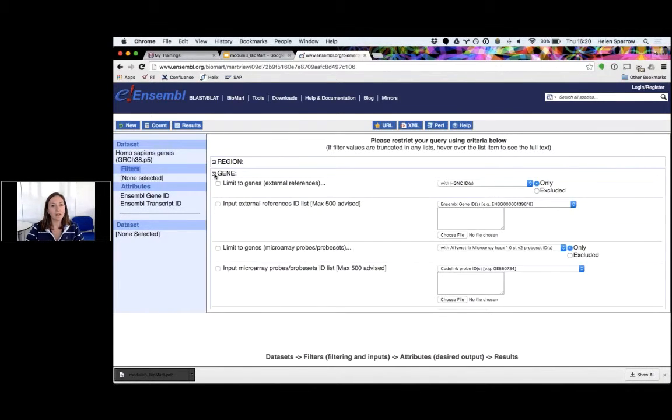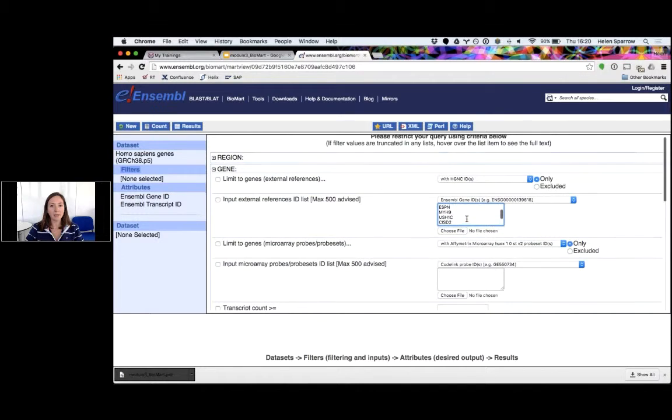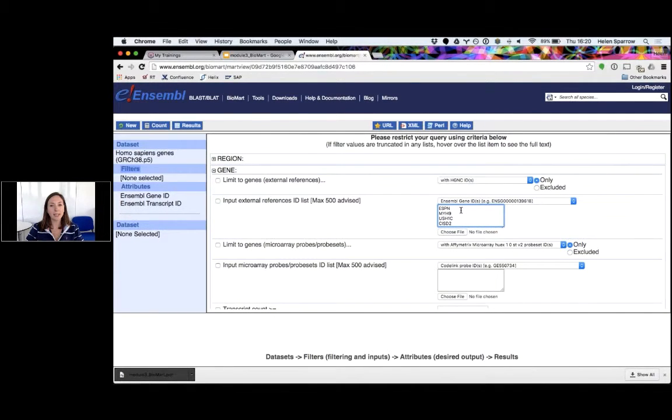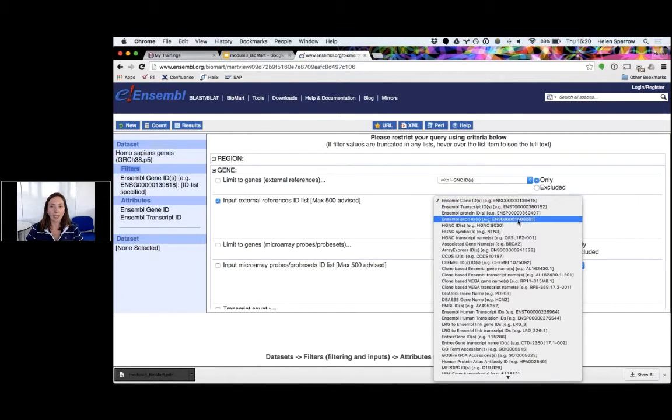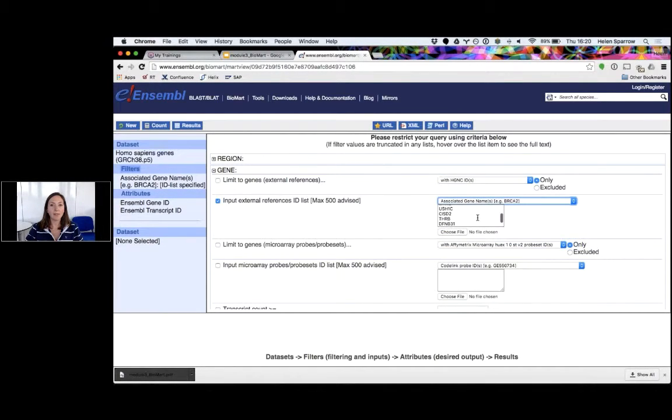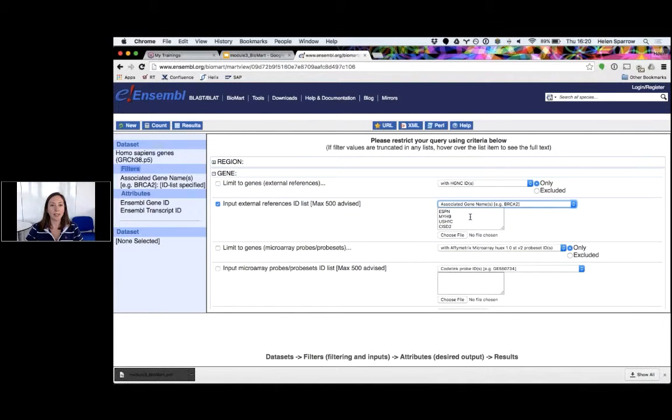Okay, so I had a list of genes. I'm going to paste them in this input external references ID list box. And there are the 6 genes I've just pasted in. You could also have them comma separated. But these are not Ensembl gene IDs, which this drop-down box shows. So you need to make sure that this drop-down box has the same ID type as the one you've pasted. So I'm going to click on associated gene name. Okay, so I have 6 different genes in here.